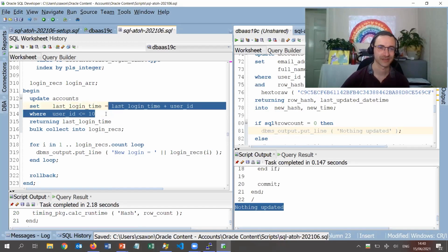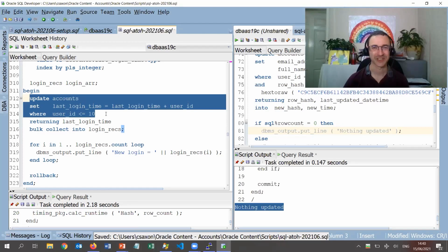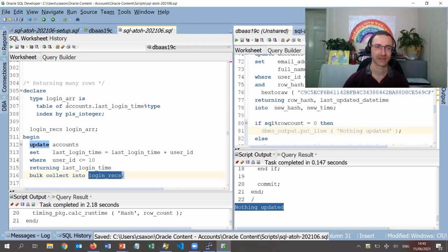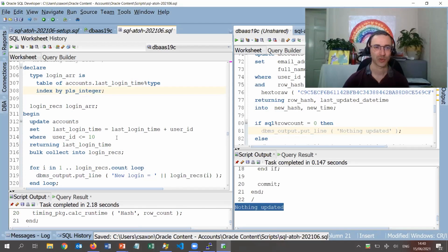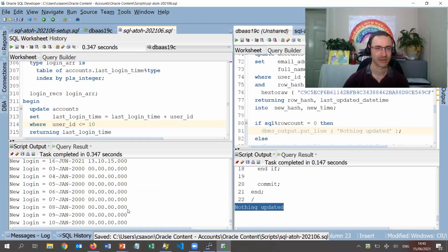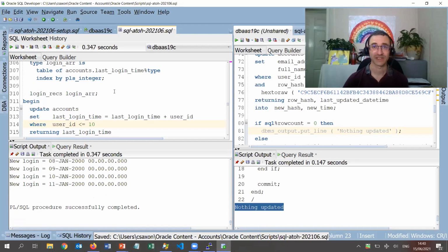But as I said, we can actually use this to fetch the values from many rows that we're changing. So here's just a bit of a naughty update. I'm just going to increment the last login time for 10 users, and I can bulk collect them into a record. I've just collected into a simple index-associated array with that type, and we'll run that, and we'll get all the rows, and there we go. We can see we've got all the details from all the 10 rows.